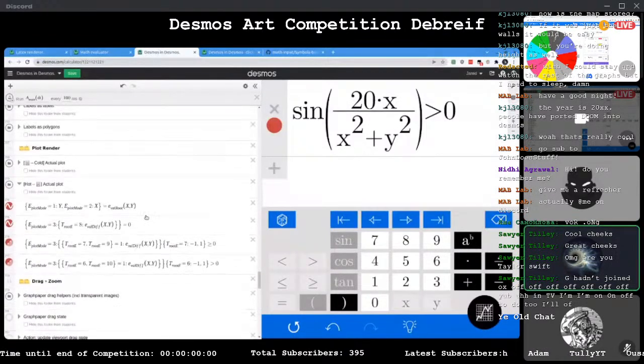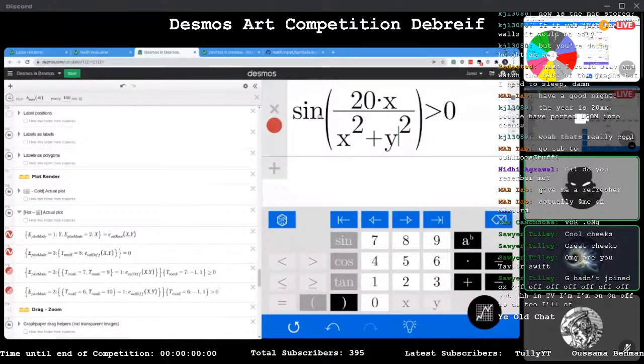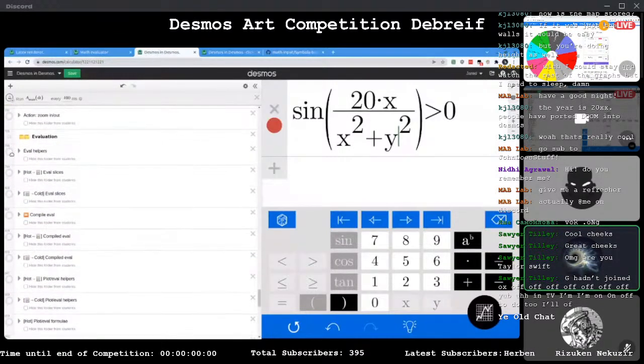Okay. There's so much stuff going on. There is a lot here that's hidden. I forgot what we were talking about. The slider. Oh yeah. So how this works? Evaluation.